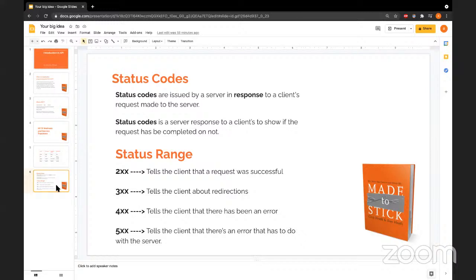Now, with this line, you will not get a response if a request has not been completed. You can't go to a restaurant, make a request, and not pay for the request, and think you get a response. No. So a server response to the client shows if the request has been completed or not.